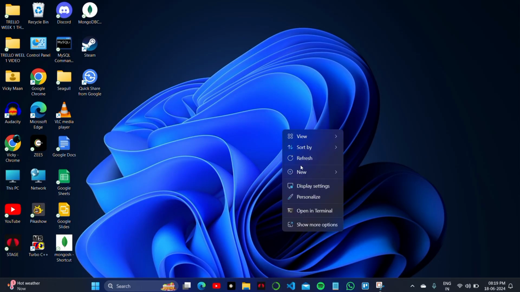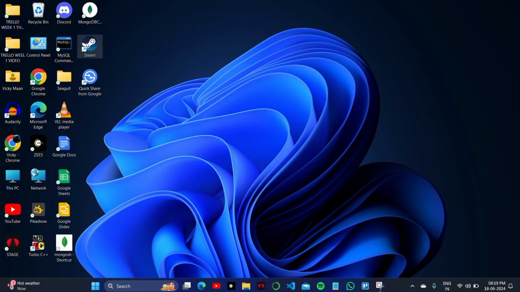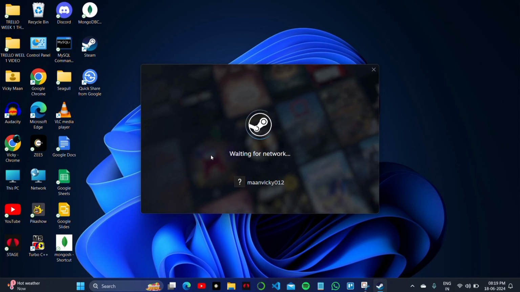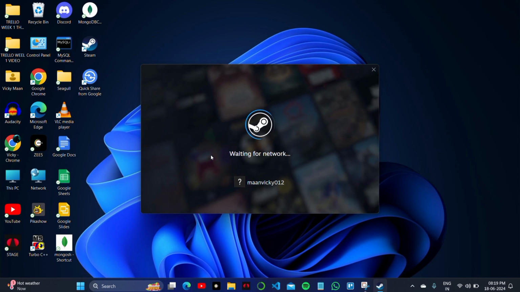How to fix EA app games not launching just on your account. For this I will simply click on my Steam account to open it and search for EA, that is Electronic Arts. For this I will open my Steam account. As you can see, that is waiting for network right now.